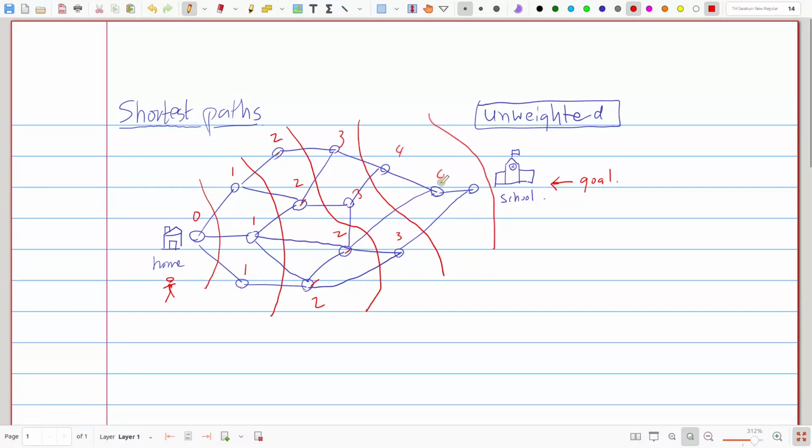So since this is our source, and this is your destination, the target, and it's in the 4th layer, there's a path of length 4 that takes you from the source to the sink. So when the graph is unweighted, we know how to solve the shortest path problem using breadth first search.